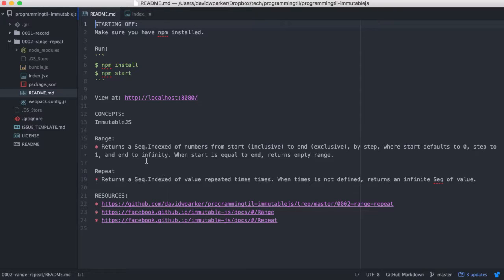They both return Sequence.Indexed sets of numbers from start inclusive to end exclusive by step, where start defaults to 0, step to 1, and end to infinity. When start and end are equal, you get an empty range for range, and repeat repeats a certain value a given number of times. When the number of times is not defined, it returns an infinite sequence of said value.